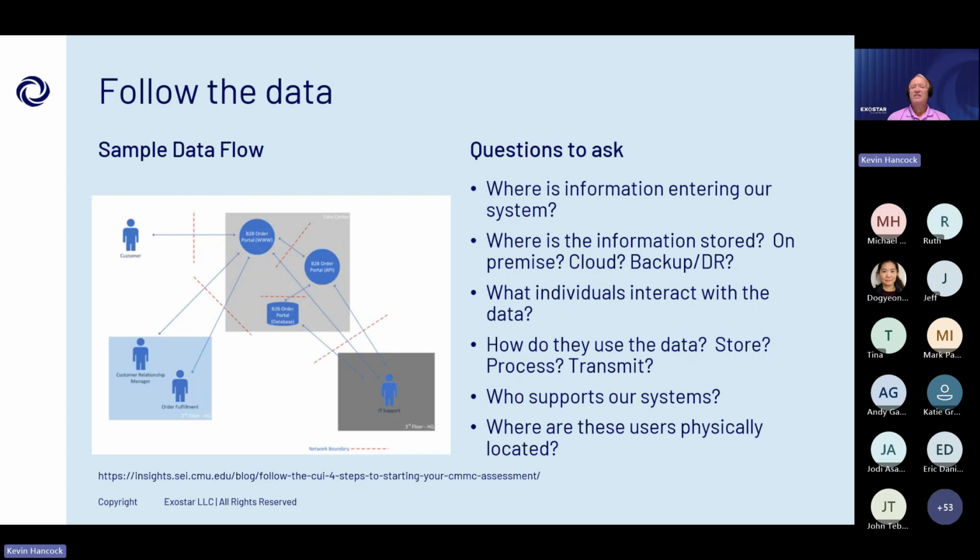So the first thing you should take a look at is the data flow of controlled unclassified information into, throughout, and outside your organization. So how are you getting controlled unclassified information from either the Department of Defense or other organizations that you're engaging with as part of this contractual obligation you have? Where do you store that information? And then not only where do you store it, but how do you back it up? What kind of disaster recovery systems are in place?